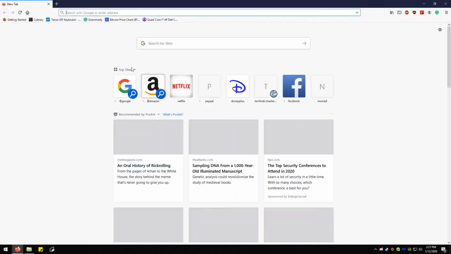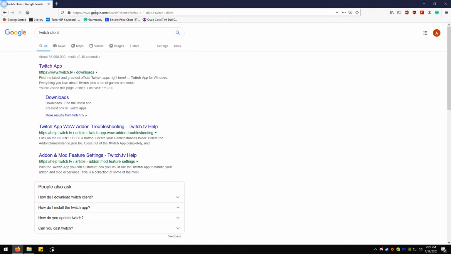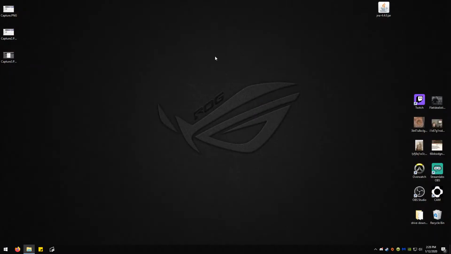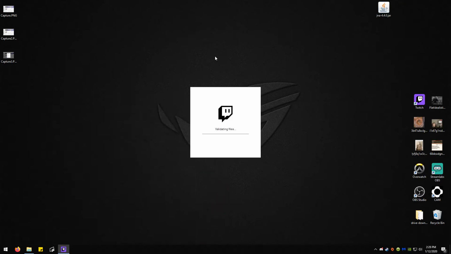First, we're going to go to Firefox or whatever your web browser is. You're going to go to Twitch. I just type in Twitch client, and you've got the Twitch app right here. I'll be sure to leave a link in the description below. You're going to select whichever client supports your OS, whether you're Windows or Apple. I usually would just click download for Windows, but since I already have the game installed, I don't have to do that. Then just type Twitch to load it up, or have the app installed.